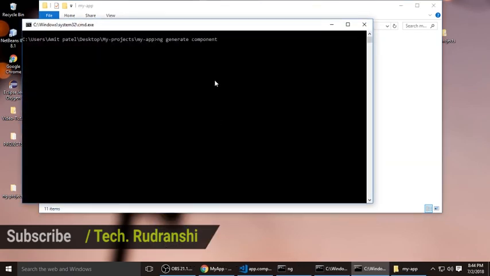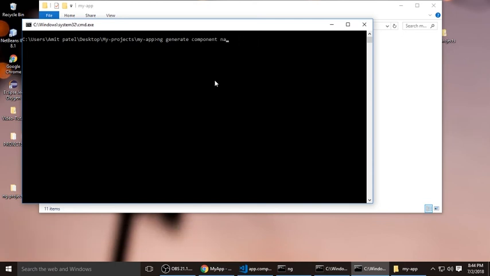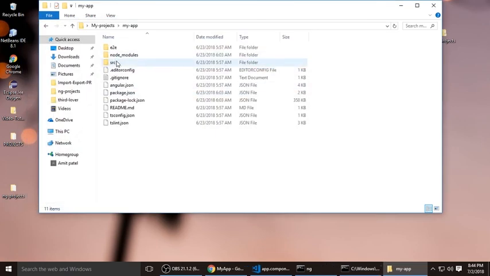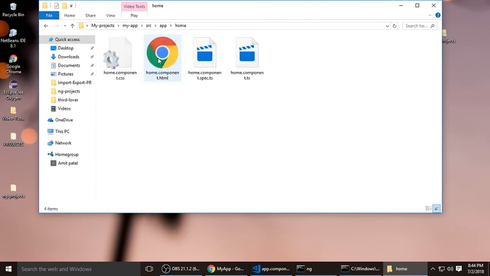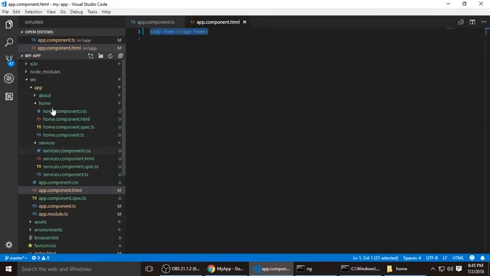Go to our application to create a component, and type the command ng generate component and the component name. When you press enter, it will automatically generate a component, like a home component, about component, whatever you want. Anything you can generate, and that component will be in src/app, like home, about us.